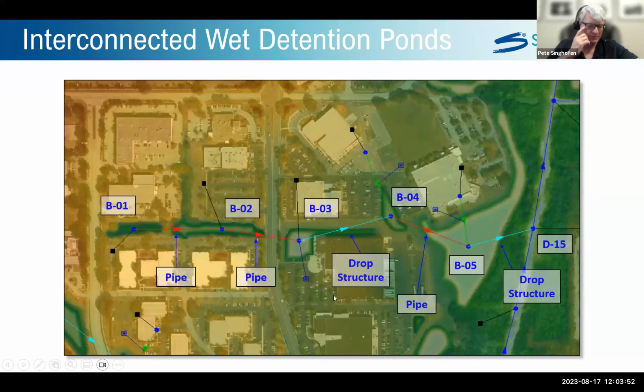And then let me show you one other one here. In this case, we have nodes with storage in them, but they're connected by pipes rather than control structures. And by control structure, I mean a weir that's holding water back. So we have B1 connected to B2 with a pipe, B2 to B3 with a pipe, and then B3 to B4 with a drop structure or control structure. B4 is connected to B5 with a pipe, B5 to the channel with a drop structure.